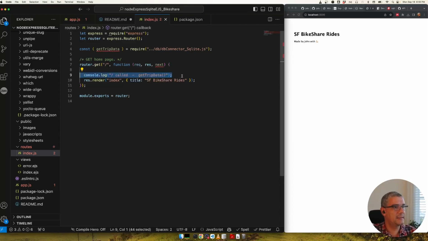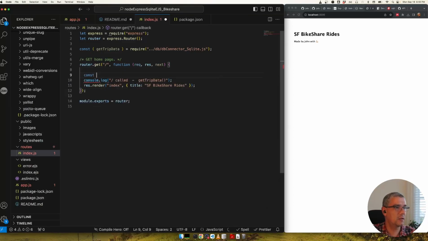In any case, the key here is that what I want to be doing is calling... oh, there we go. So Copilot learned, read my mind. I want to get the trip data like that and then save it on this file.